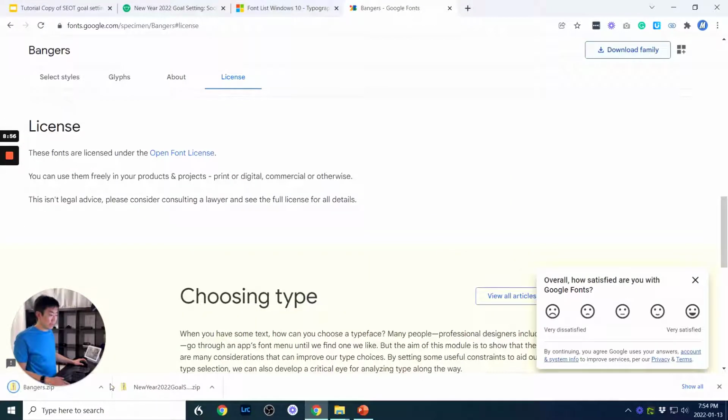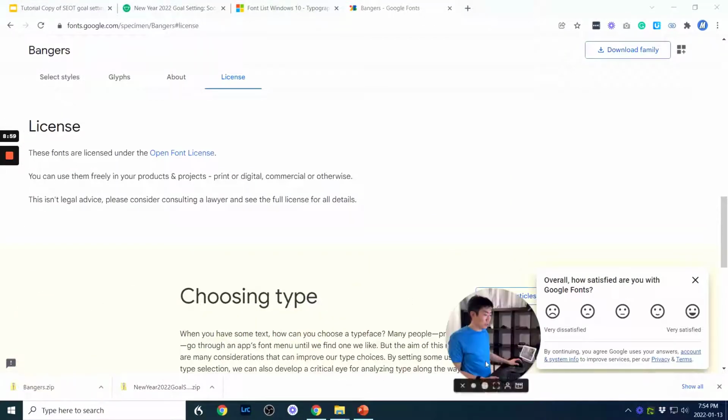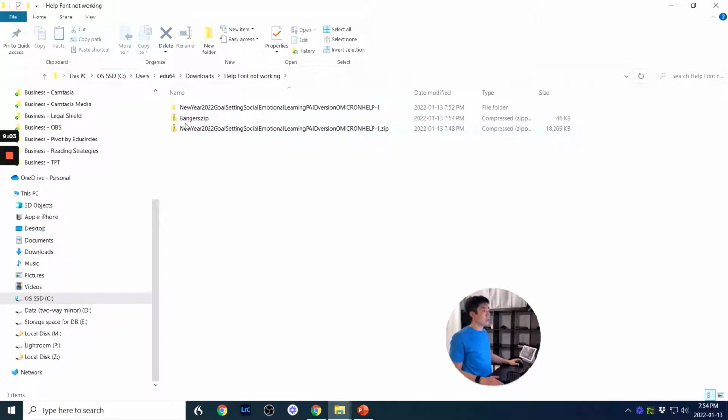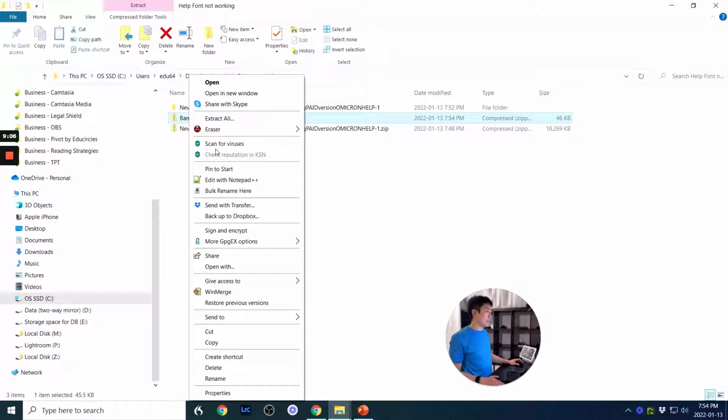I save this Bangers font. Let's just go here, show in the folder. Here we go. So here's the file from the internet. I will scan it for viruses.